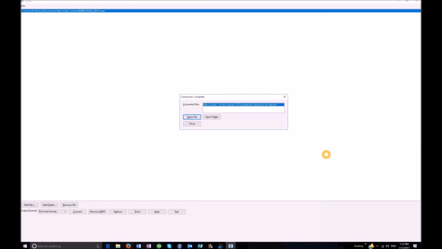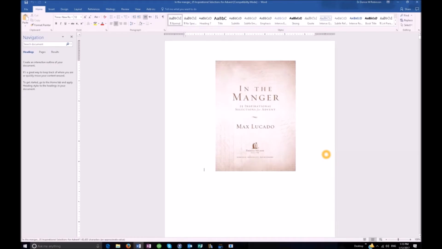Okay, now I can open file, open folder, or close. Open file is the default. You can do Alt-O also. So I'm just going to do Alt-O because I always like to do the command just to make sure it's exactly where I want it to be. Opening Word. In the Manger: 25 Inspirational Selections for Advent.